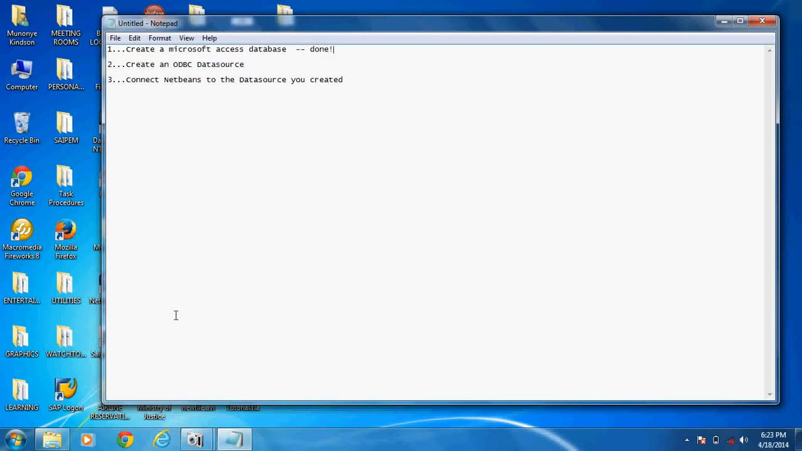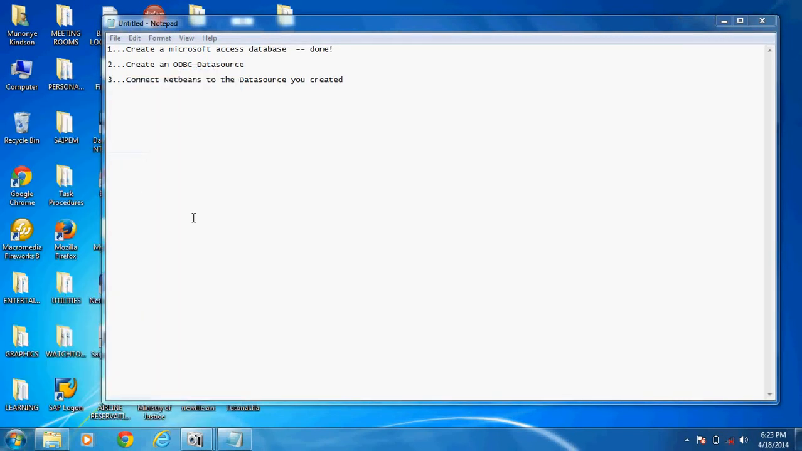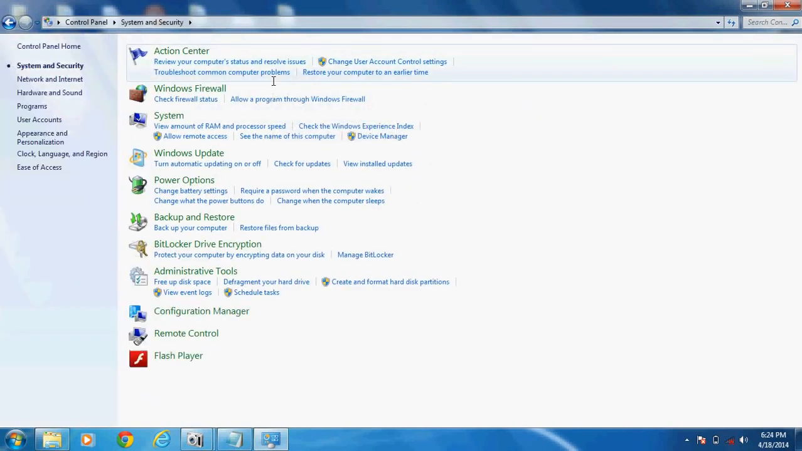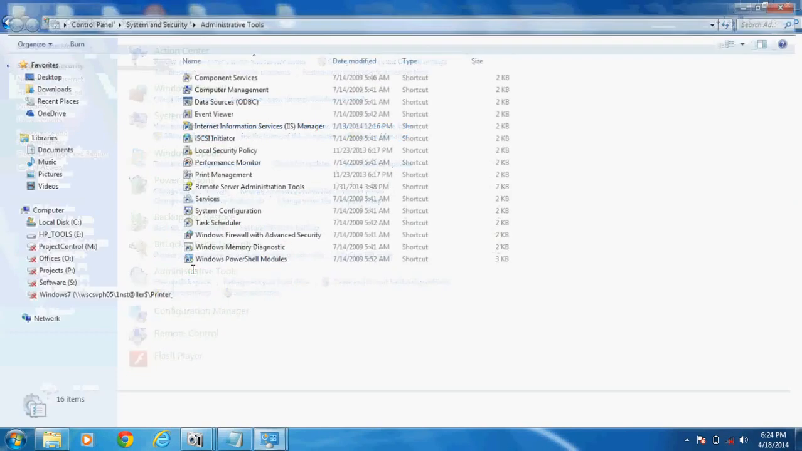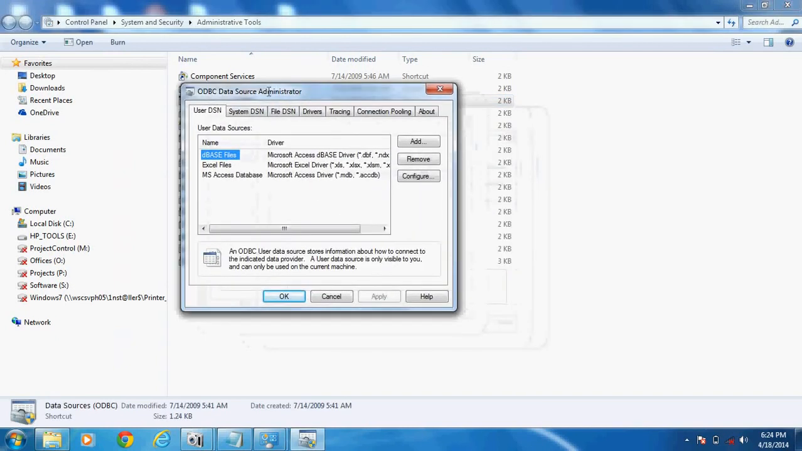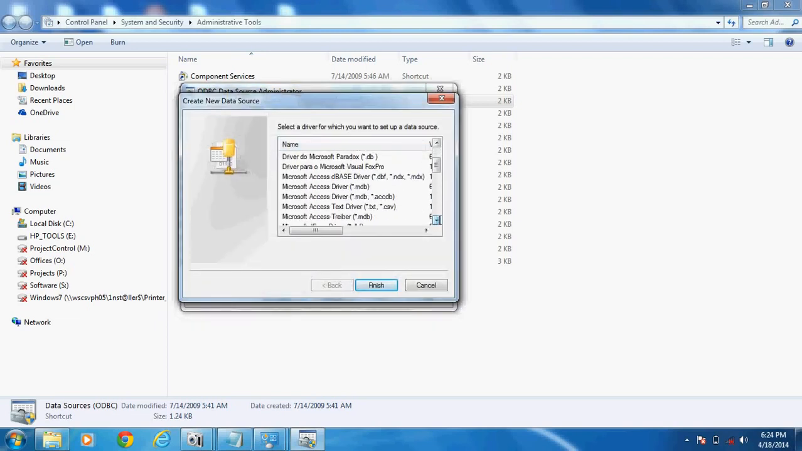So now we go ahead to create an ODBC data source. So how do we do that? Come to control panel and you go to system and security. Actually, we are going to administrative tools. I have here data source ODBC. Now, this is very important. Here you have user DSN, system DSN, and file DSN. You must choose system DSN for it to work, for NetBeans to recognize it. So I go ahead and click on System DSN and I click on Add. I choose Microsoft Access Driver and finish.